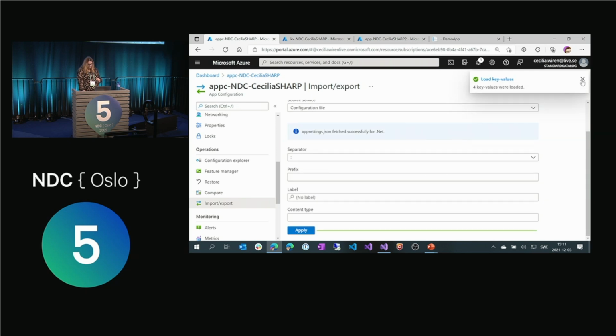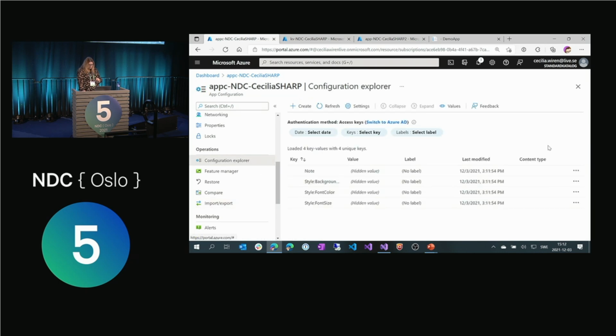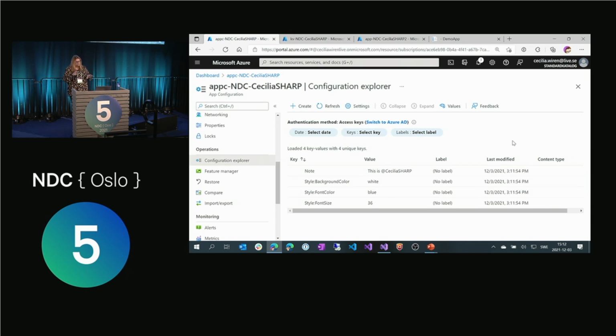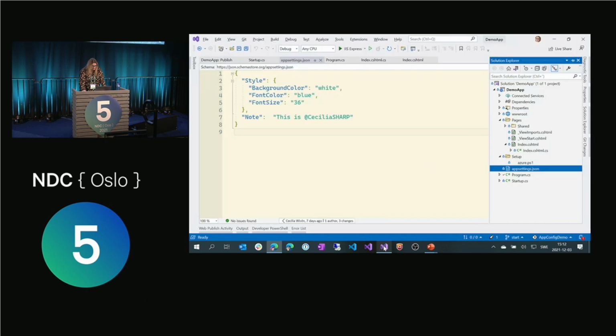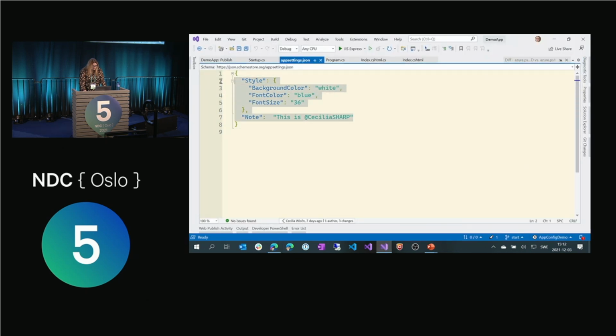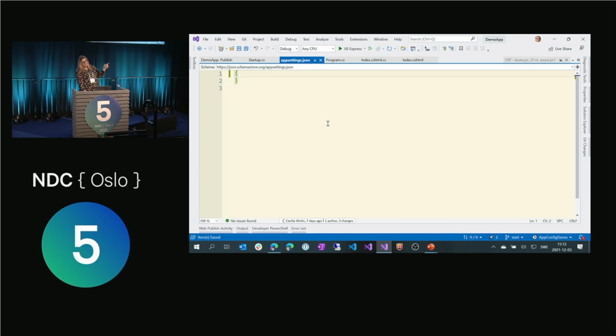So now it's imported. Let's go to the Configuration Explorer. Here we see all the different values that we have. We can see the actual value as well. So it's the same settings that we had before, but now they are here. We can go back to the application and remove all the settings. So now there's no way to make it blue and read the message unless we have a connection to the App Configuration. So just try it again.